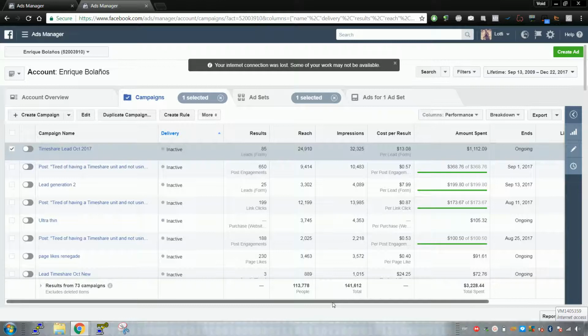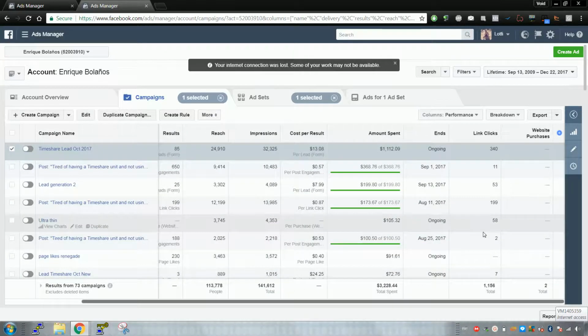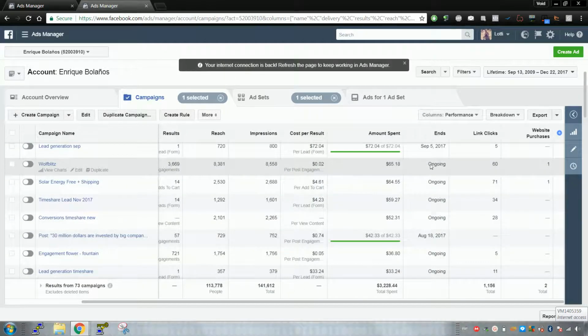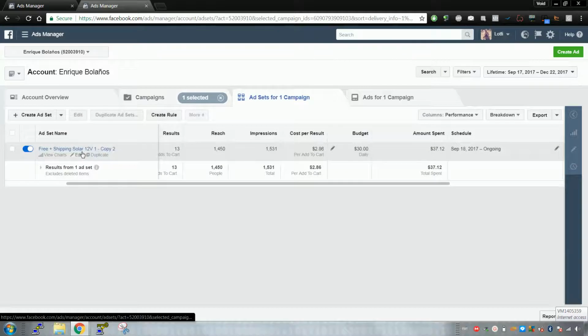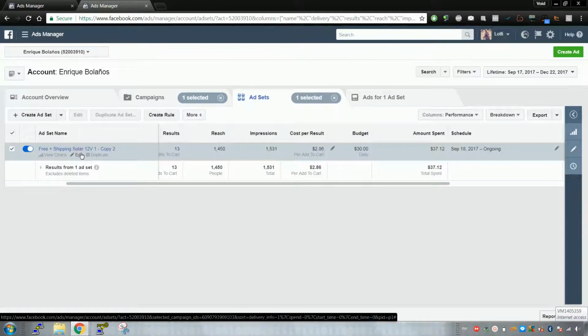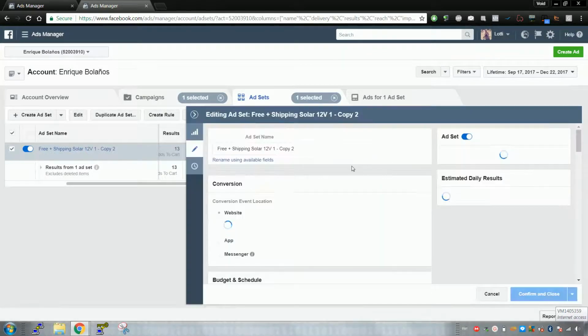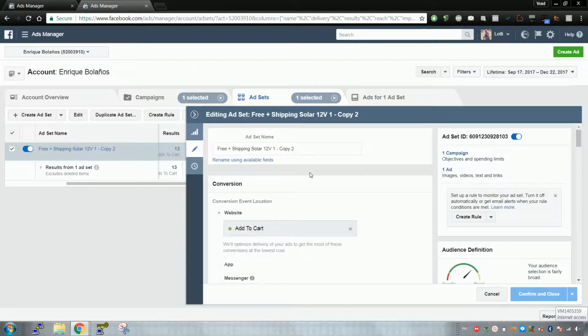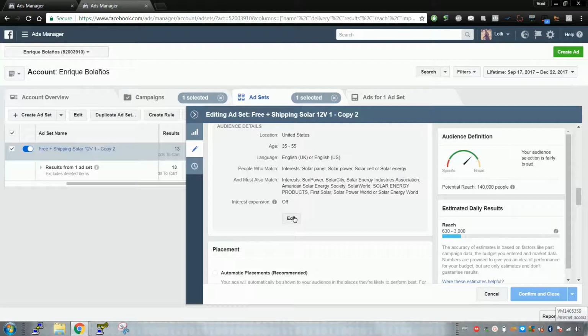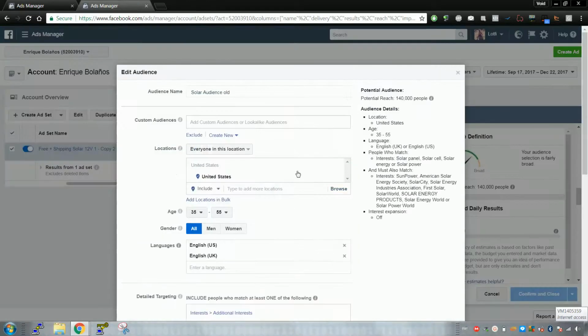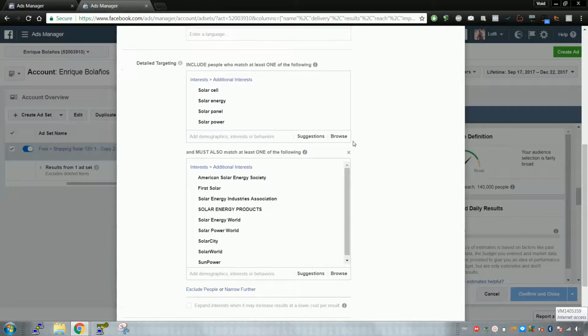So I'm actually going to scroll to the right and look at the website purchases and see which ones I've had purchases on. I'm going to go with this one. It says solar and free plus shipping. So let's click on edit and see this one right here. Okay, all right, so here we go. He's got some more stuff going here. This is what I was looking for.